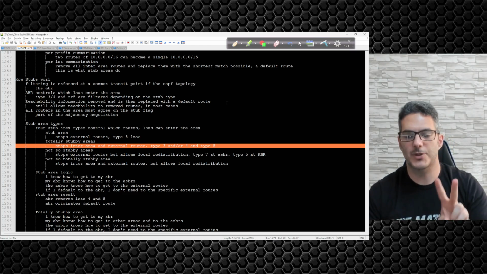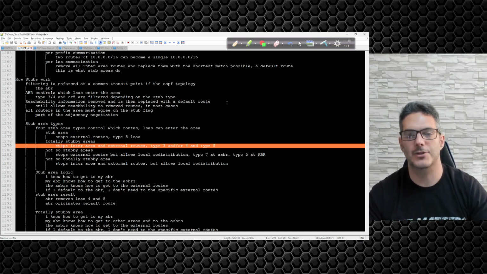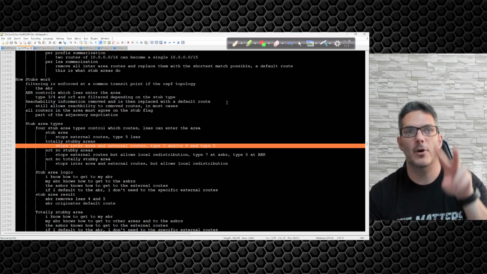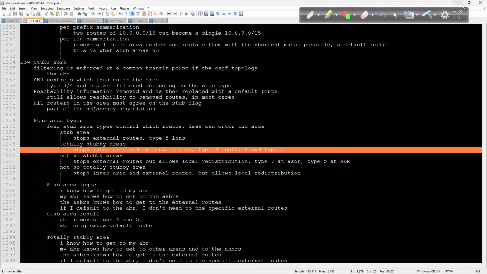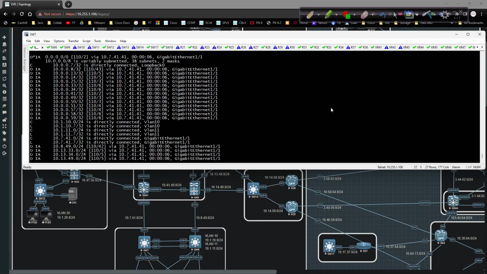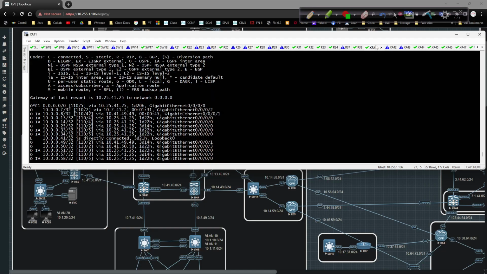So switch 7 and switch 8 have really no need to know about all the inter-area routes that are going on. You just need to advertise the default down from XR41 and XR49 to switch 7 and switch 8. So that's exactly what we're going to do now, so before and after, let's go ahead onto XR41.